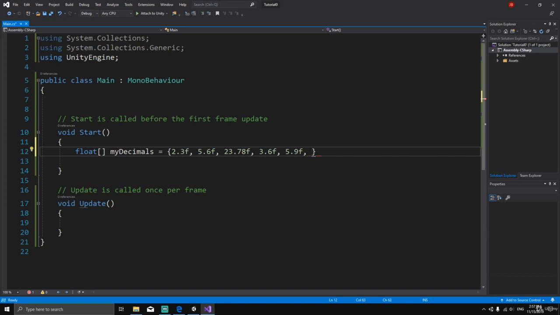So how many do we have right now? We have 1, 2, 3, 4, 5, 6, 7, and 8 numbers. So as you can see, I have created an array of different numbers. 2.3, 5.6, 23.78. These are all float numbers, so you have to put the f as a suffix.